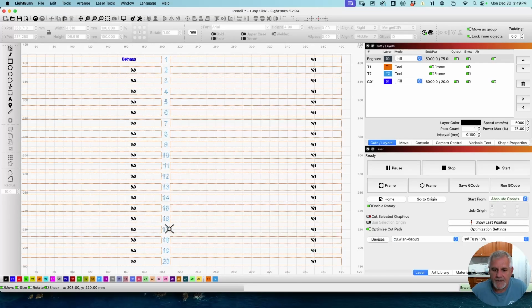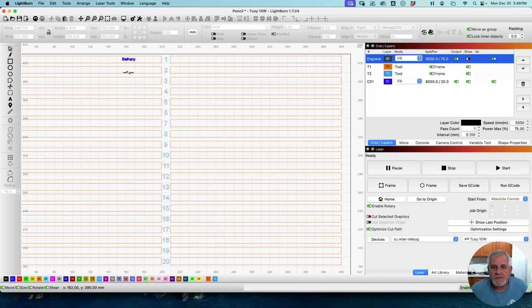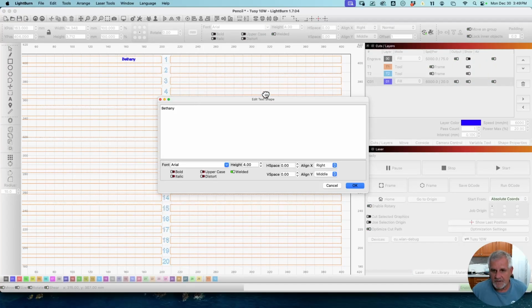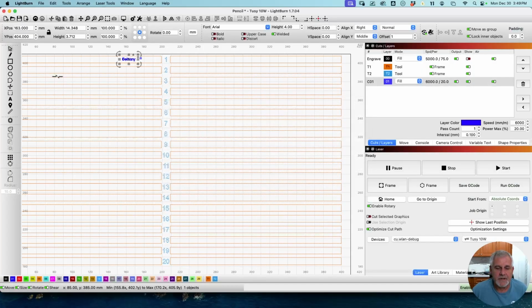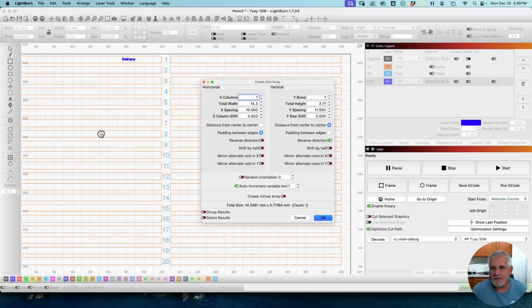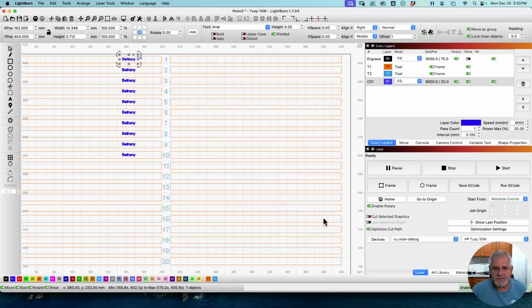So what I have here is a pencil jig that'll do 40 pencils, 20 in each column. Let me turn that off for right now. The simplest way is, if you're going to do a pencil, you draw out where your pencil is going to be, and you type your name out. Good. And if you want to do 10 pencils, say, you just do an array. So we've got 10 pencils that say Bethany. Cool.